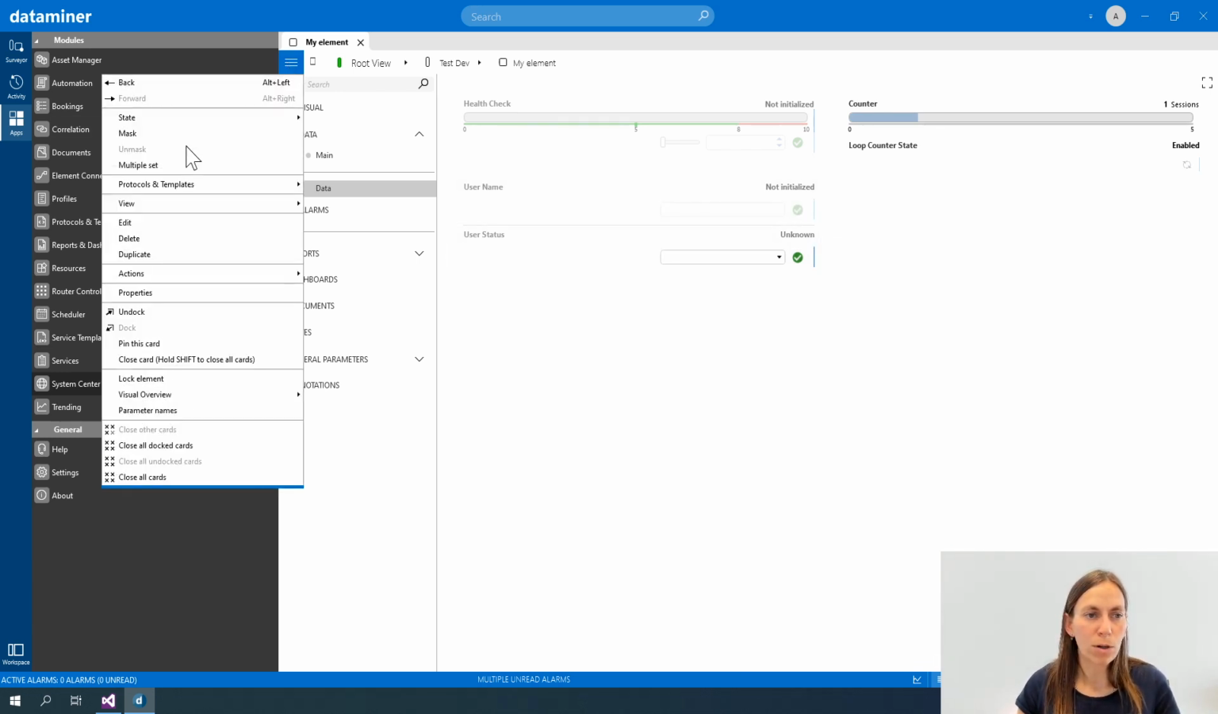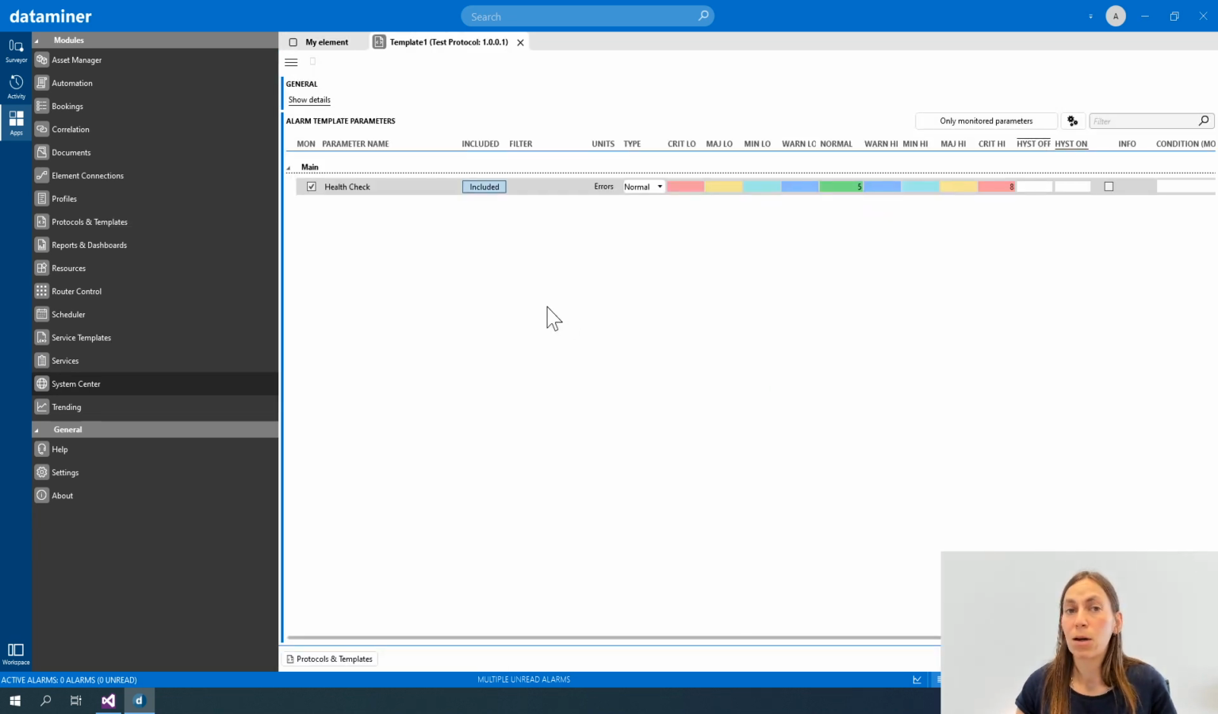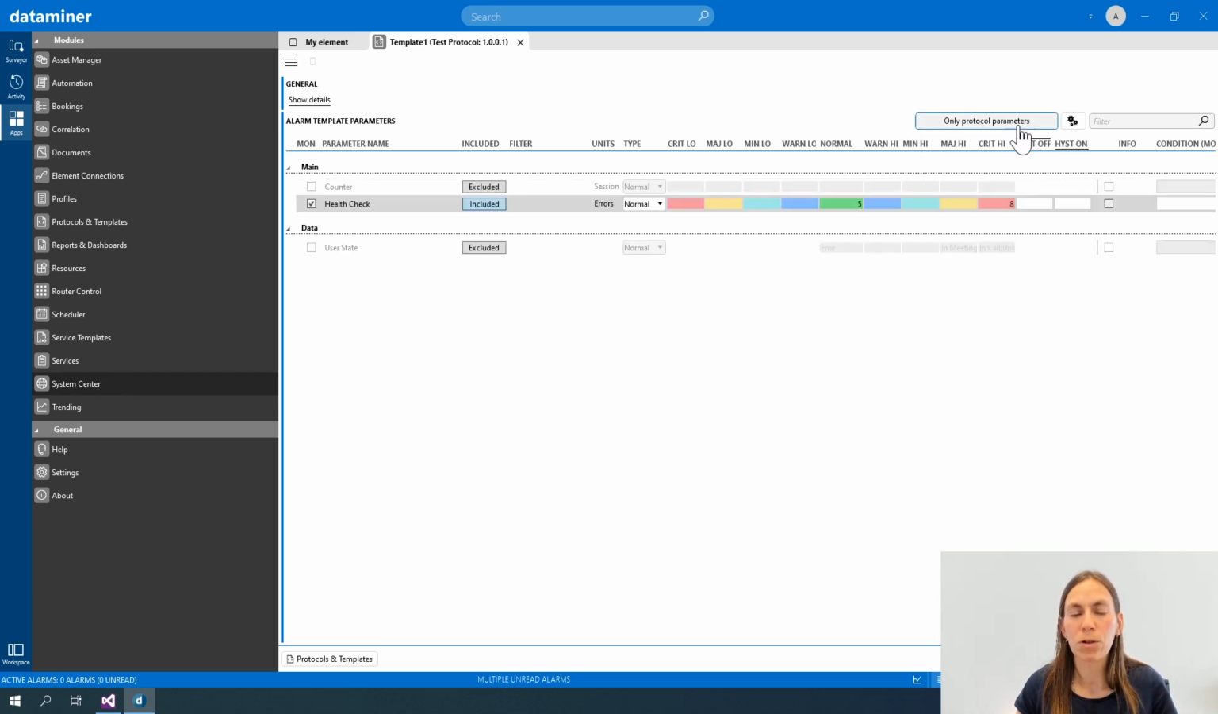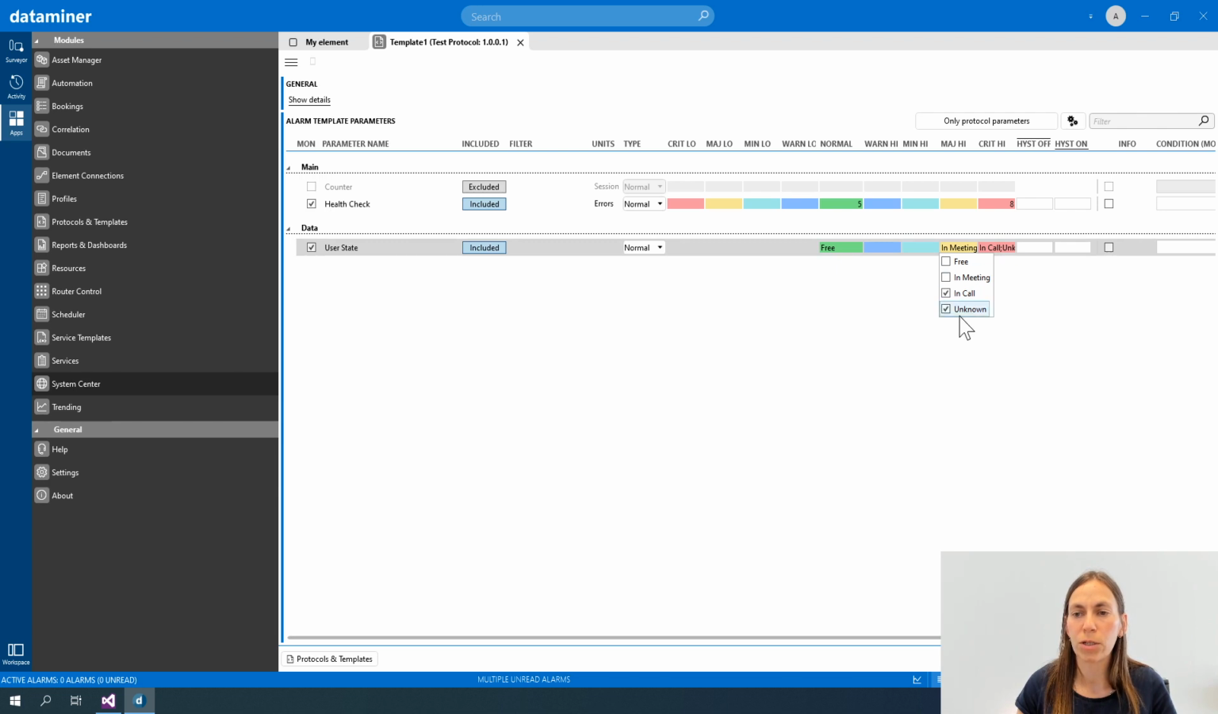Now let's edit our alarm template. Let's go to protocol template, view the alarm template. Now I don't see my added alarm yet because this view shows all of the monitored params. So this is my current alarm template. So let's hit the all protocol parameters, and now I can see I have my user state and it's excluded currently. So let's hit this button, and now it's included, and I can see my default values in here as well. Let's click on my critical, and you can see that two of these items have been selected.